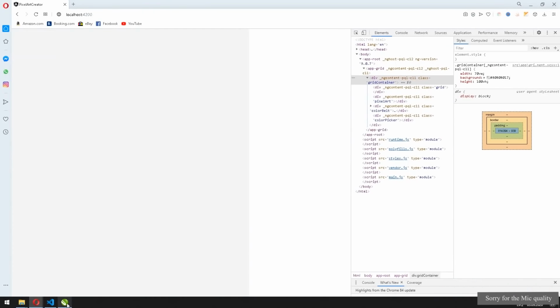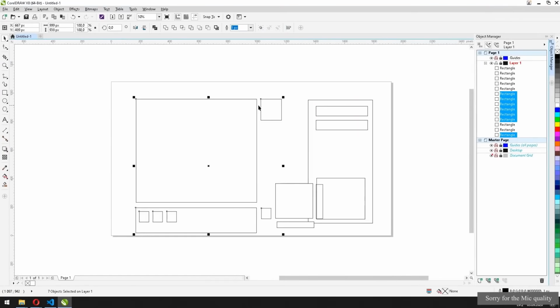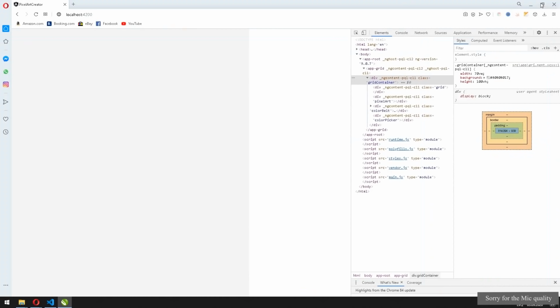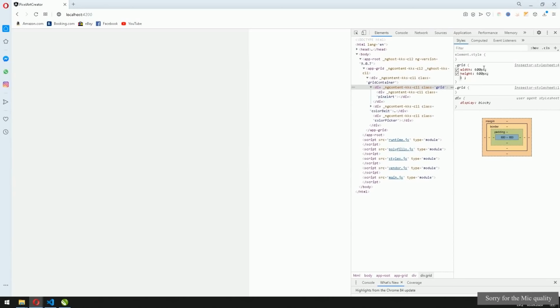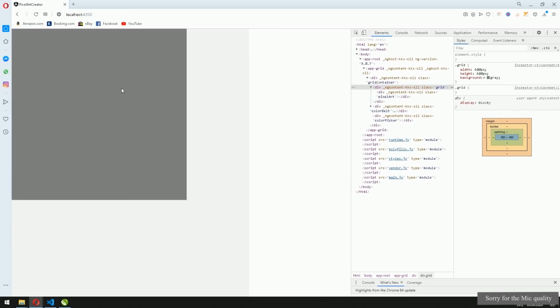Next one, we need to create this and this one. So let's make a grid. Let's add to the grid width and height, and give it a border. This will be our grid, and let's save it.